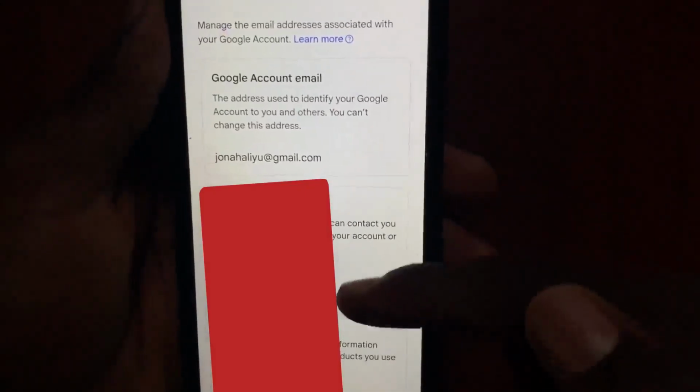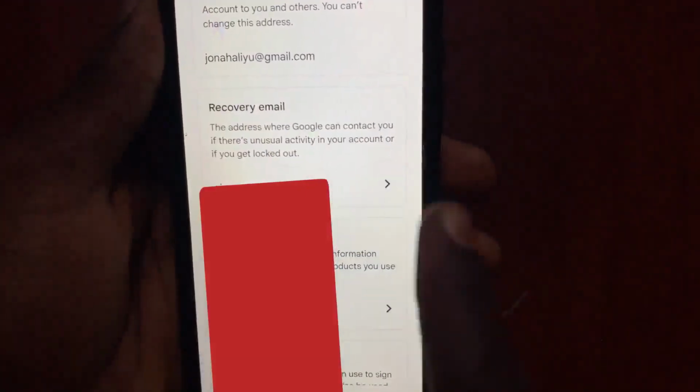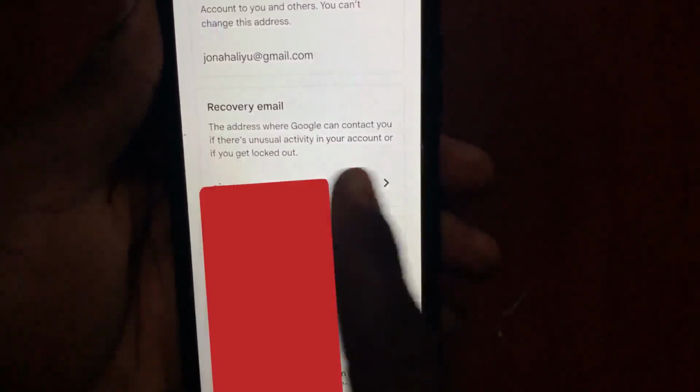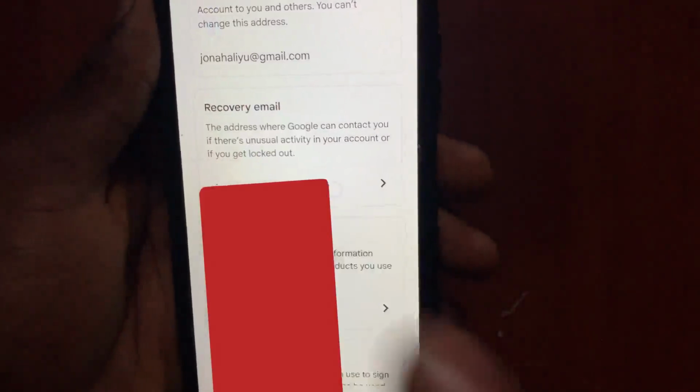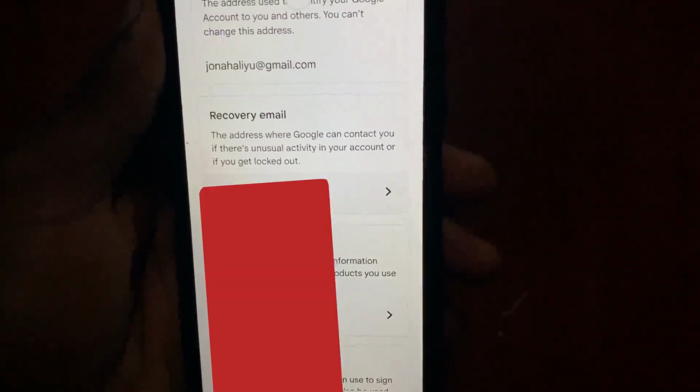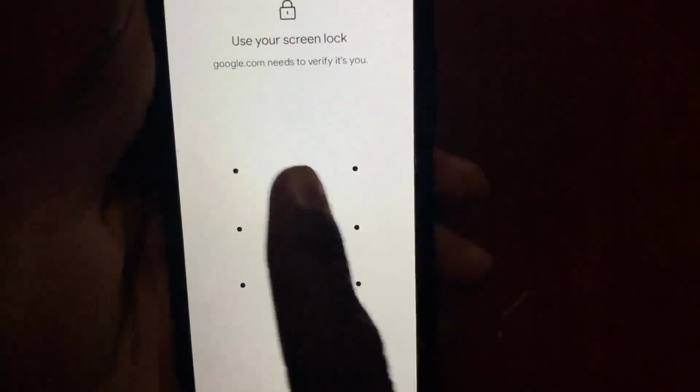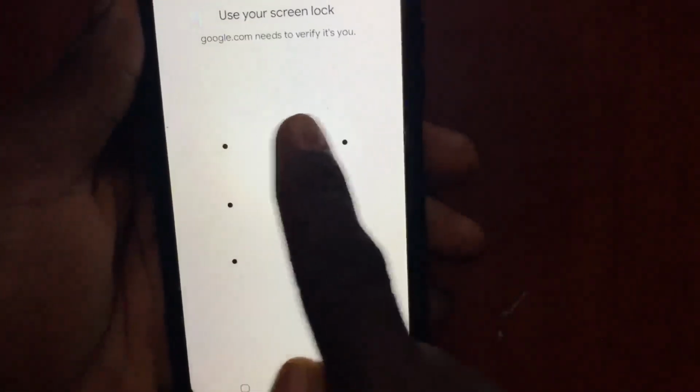From this option, if you scroll down, here it says recovery email. So here is the recovery email that is currently on my email. If you want to add your own, you can just tap on this recovery email option. Here it will ask you to confirm your security of your mobile phone. So I'll just confirm my own.